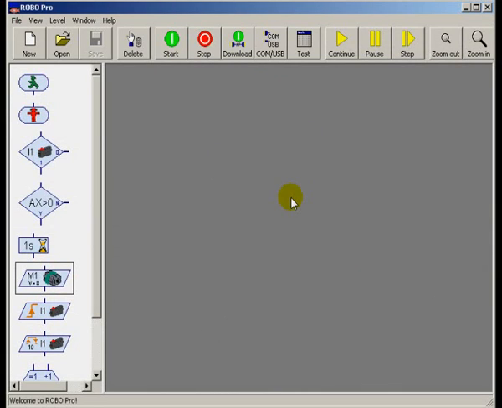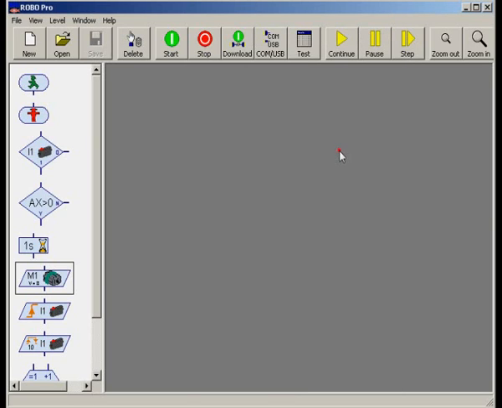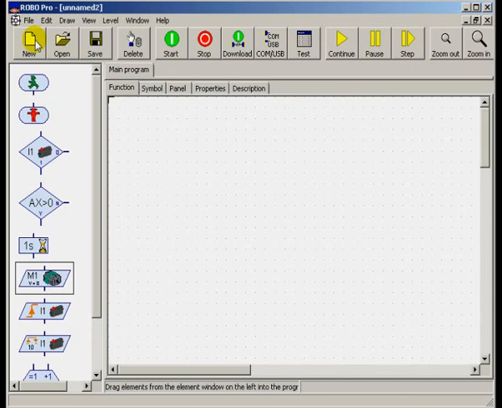Now we need to see if our device is connected. So let's hit the test button. Okay, and it says status port connection running. That's great. That's what we want to see. Cool. Now let's make a new document and let's start the program.